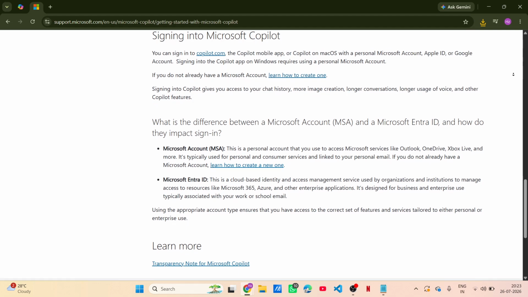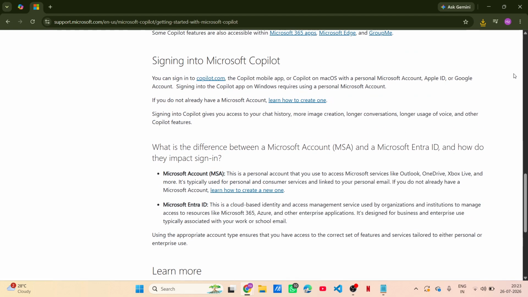Assuming you've found Copilot, click on it and you'll be redirected to a new interface. Here, you can explore its features, which can significantly enhance your productivity by leveraging AI to assist you in tasks across the Microsoft ecosystem. Now, let's delve into the installation process.